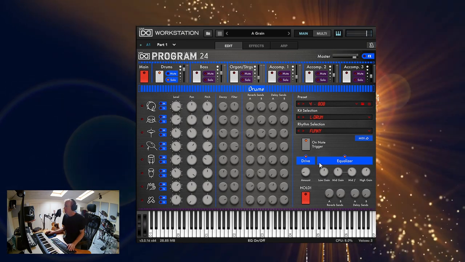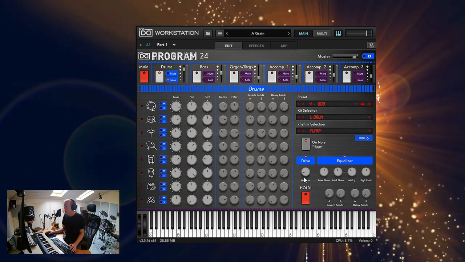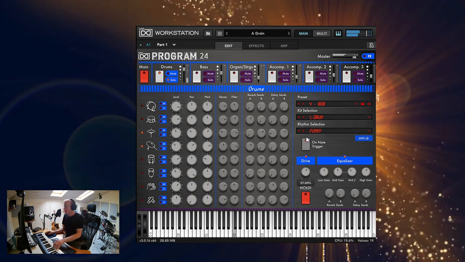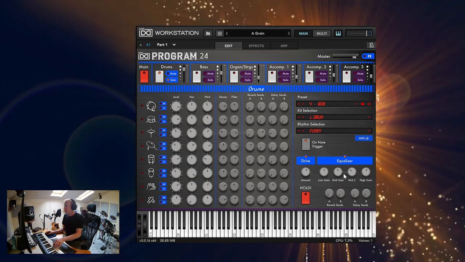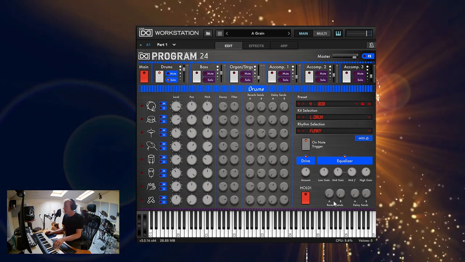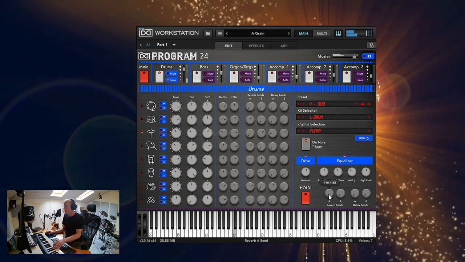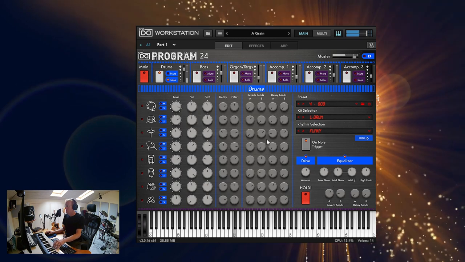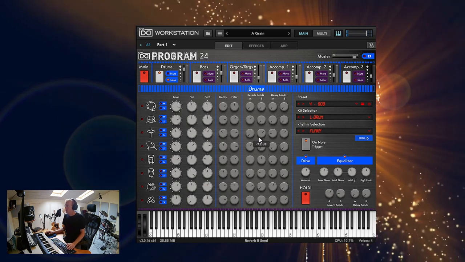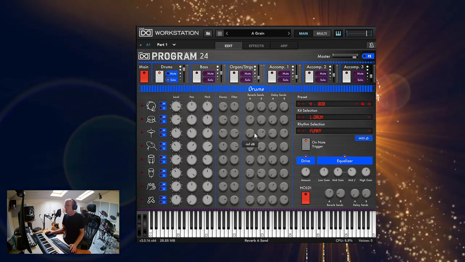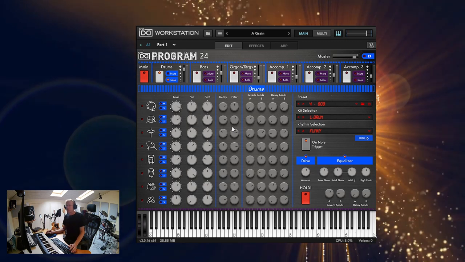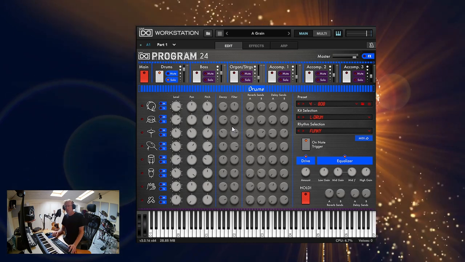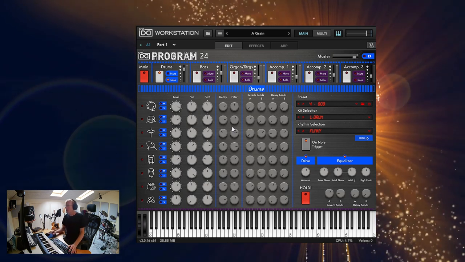Cool, and then we have some other controls like drive. We can drive it. We have an EQ, and again, we have the reverb sends and the delay sends. Cool, so this is how the drum works, and you can actually use this without using all the rest. I mean, if you're just looking for some drum patterns, this is great.